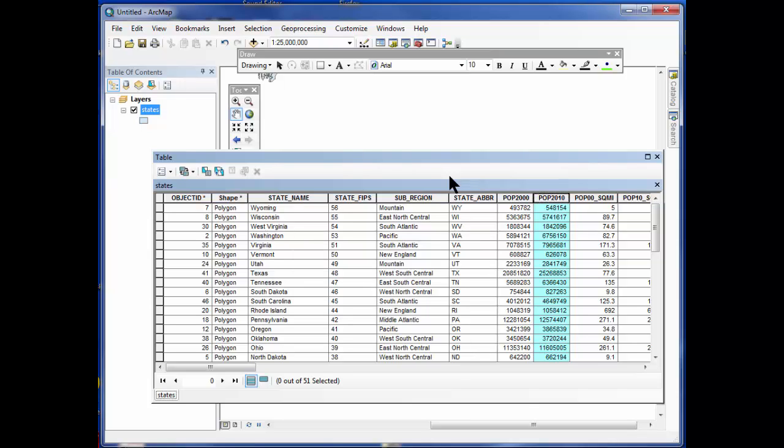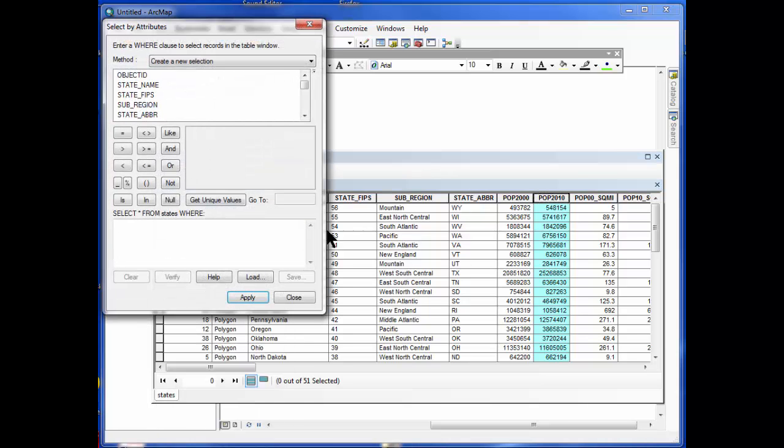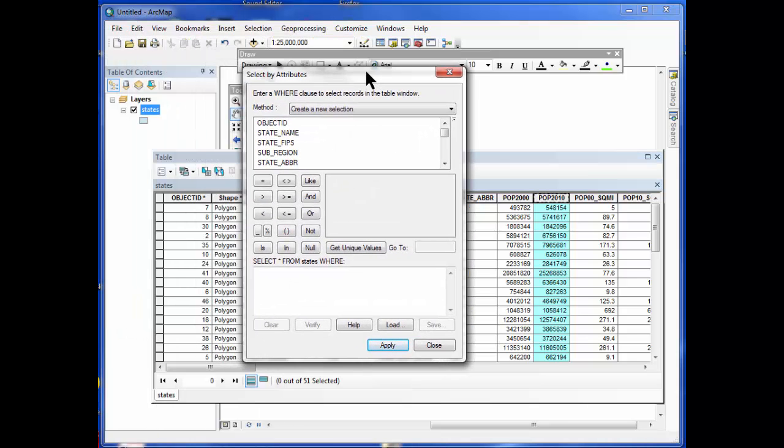We can ask questions or establish criteria where ArcMap will select records based on our query. To do that, pick on the Table Options tool and select By Attributes. The Select By Attributes dialog box is well designed and will help you prevent making typing mistakes. Take advantage of that interface.